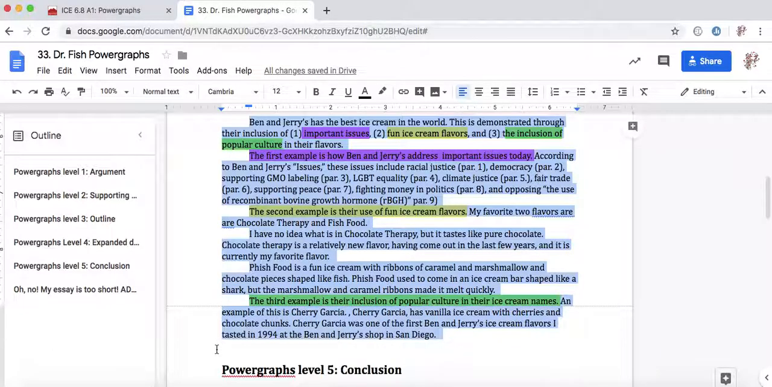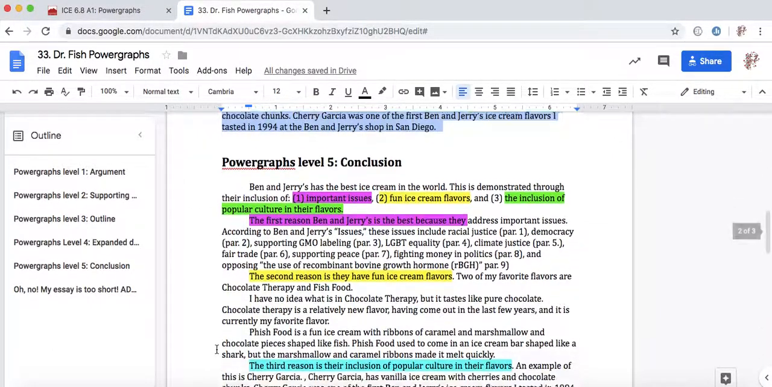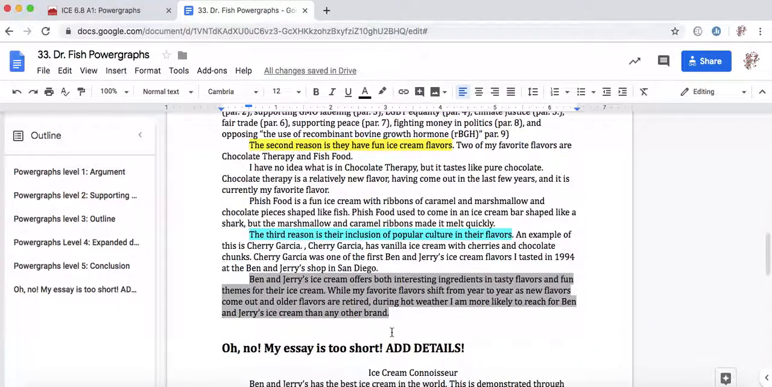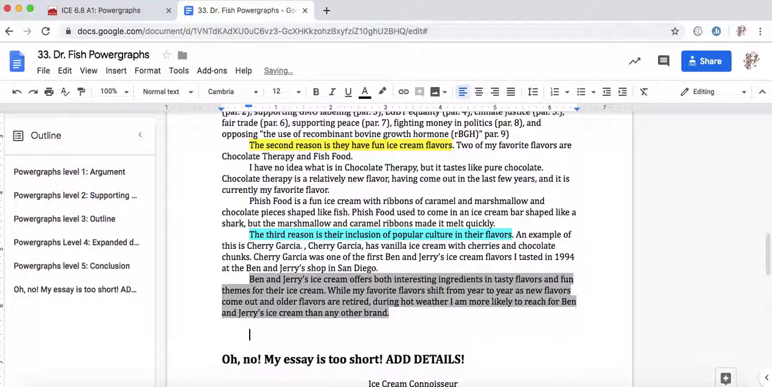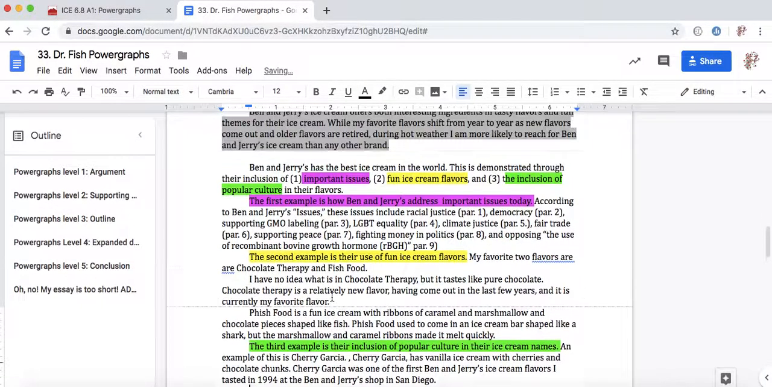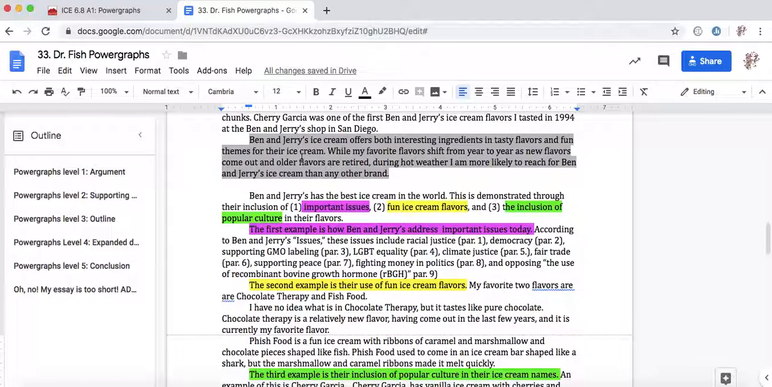Then you'll copy it, and we're going to hop down to level 5, which is the last level you're going to do. Level 5 is the easiest one. You're just going to write your conclusion. So for my conclusion, I said Ben & Jerry's ice cream offers both interesting ingredients and tasty flavors and fun themes for their ice cream. So you see how I'm restating things from my thesis, but I'm not using the exact same words. Here's where I'm using fresh new language.